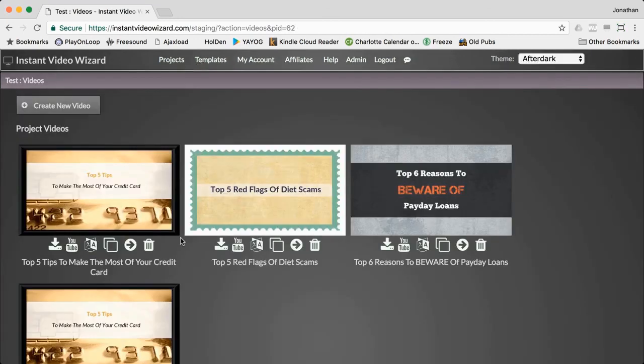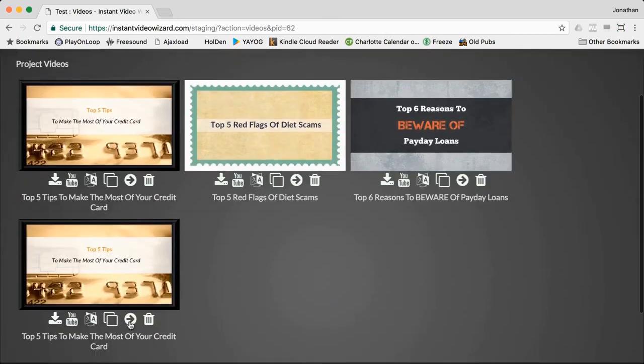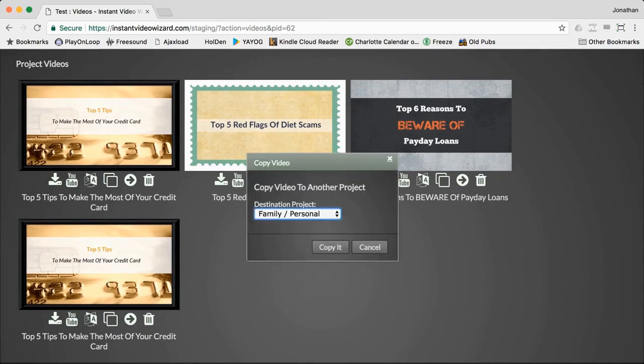You can move a video to another project, making a copy of it, by clicking the arrow icon and selecting the destination folder and then clicking the Copy It button. A copy of that video will then be made in that additional project.